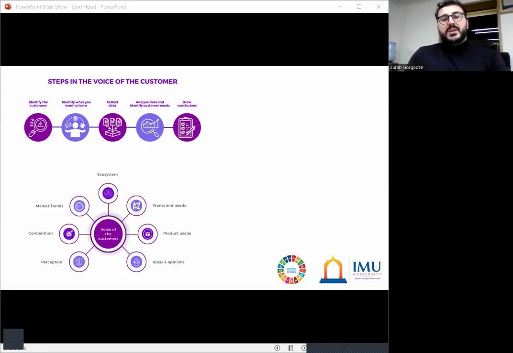Key components of the voice of the customer. First, feedback collection methods: surveys, interviews, focus groups, social media monitoring. Second, data analysis: analyzing qualitative and quantitative data from various sources. And third, actionable insights: translating feedback into actionable strategies for improvement.